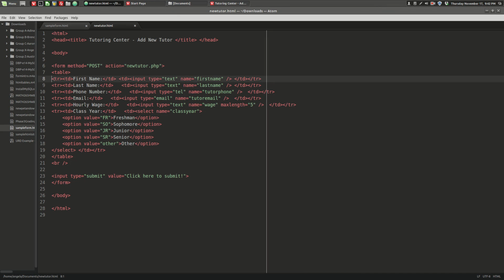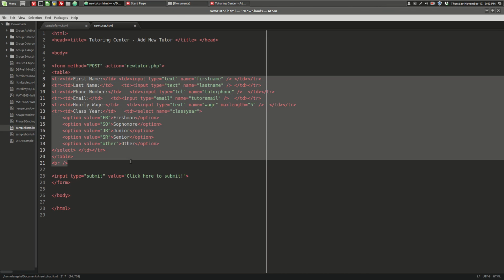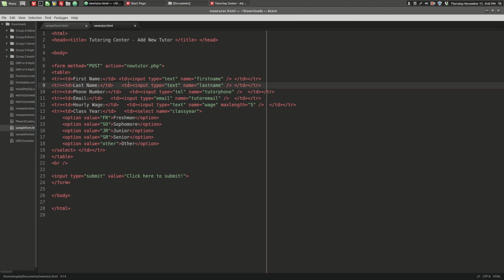But we have created a table that makes our form look a little nicer, and our form will collect information in a text box for first and last name. It will collect a telephone number, an email address, a wage, and a class year. So this is not a functional form, but it is a complete form, and we'll talk about how to process it in another video.